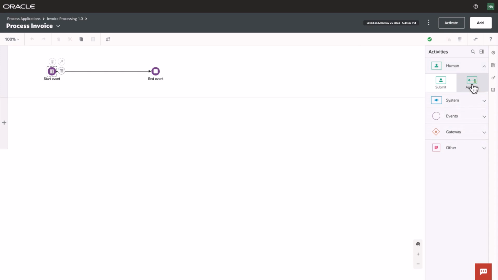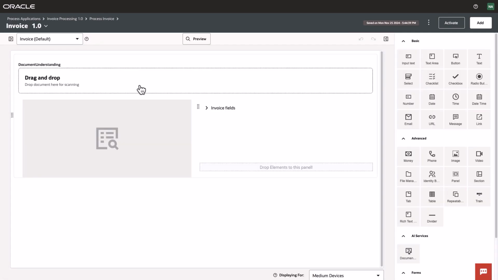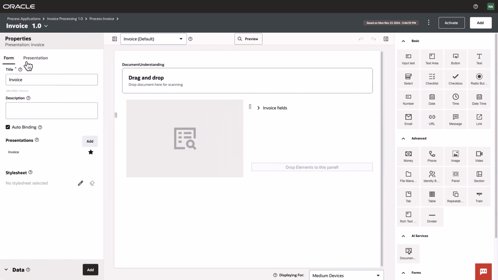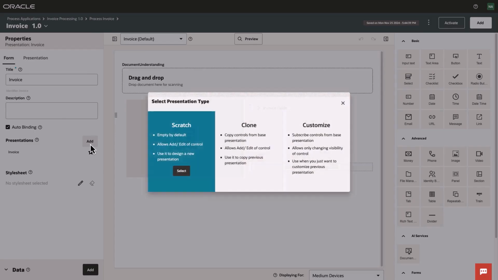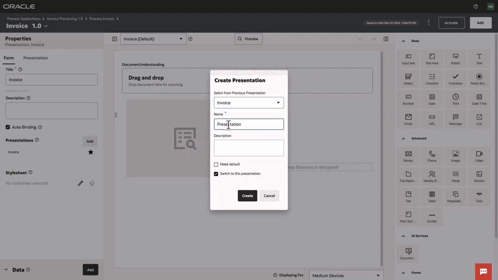We want to add an approval task for our department manager to review and approve the invoice. We want a user interface similar to the invoice form, which displays the invoice document image and data, but we must tailor the form for the approver. We can easily do that by creating a new form presentation from a clone of our invoice form. We call this presentation Approval.